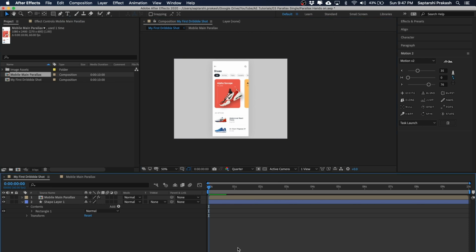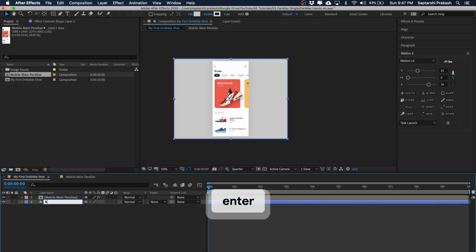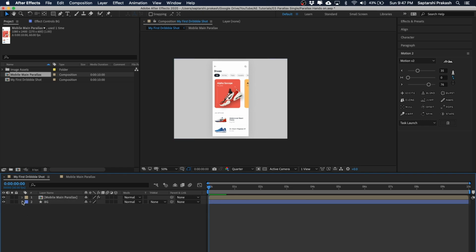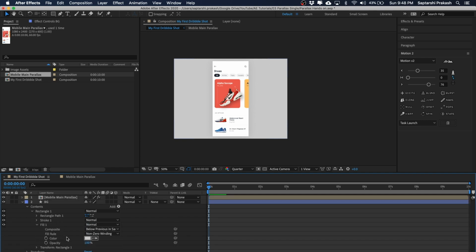You know what? Let's actually make it special, because this is your first dribble shot, so it calls for something. So while it animates, while this card appears, we will also change the color of the background. Let's do that. This is our background, so I will name it background here. And to animate color, it is simple. You just go inside, you open this collapsible thing, go to Contents, Rectangle 1, Rectangle Path 1, Fill. Sorry, you don't have to go inside Rectangle Path 1. Go inside Fill and Color.